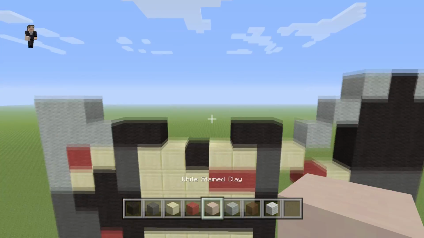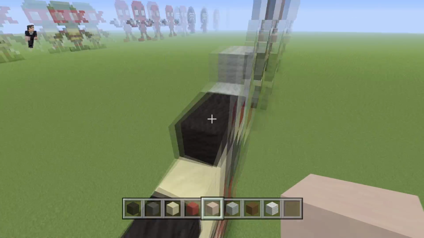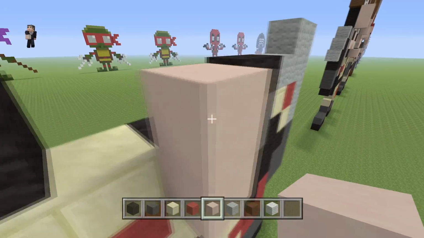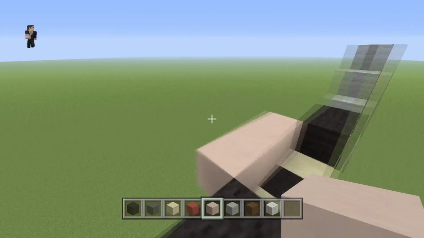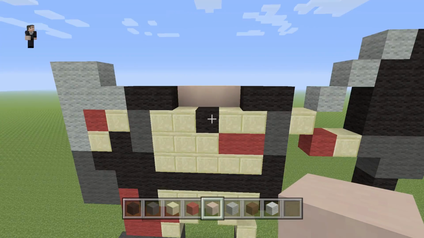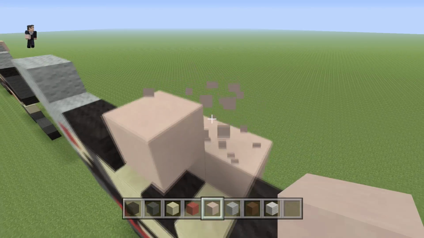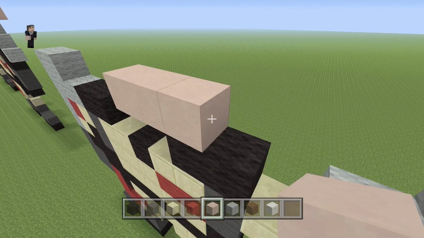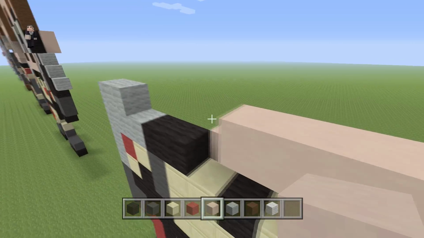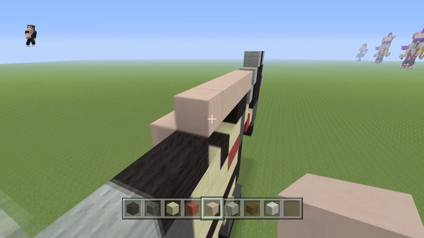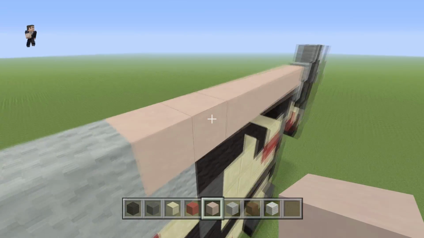So now let's grab our white stained clay. And what we're going to do, we're going to give him a neck. So let's go back here. We're going to place our 3 blocks. Awesome. And now we're going to place 1 here to bring it to the same layer. And we're going to go to the right by 1, 2, 3, 4. And then to the left by 4 blocks as well. So 1, 2, 3, 4.